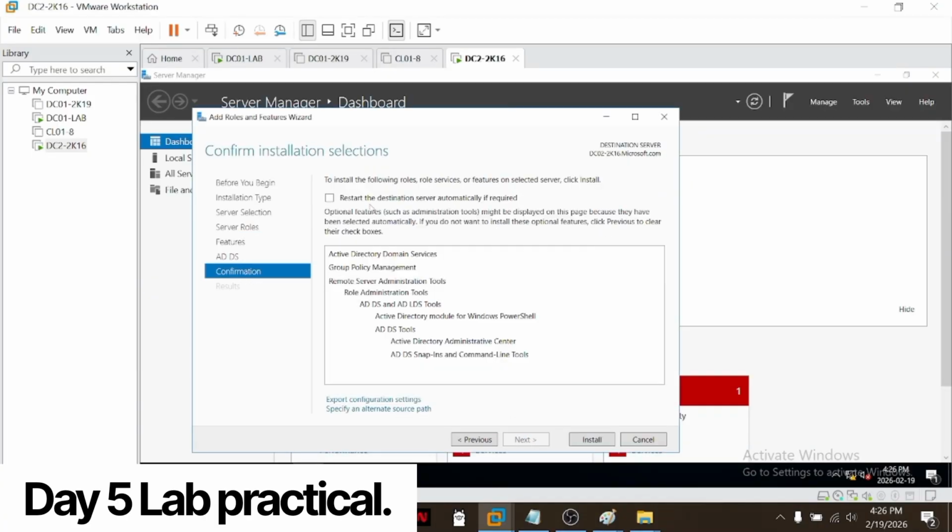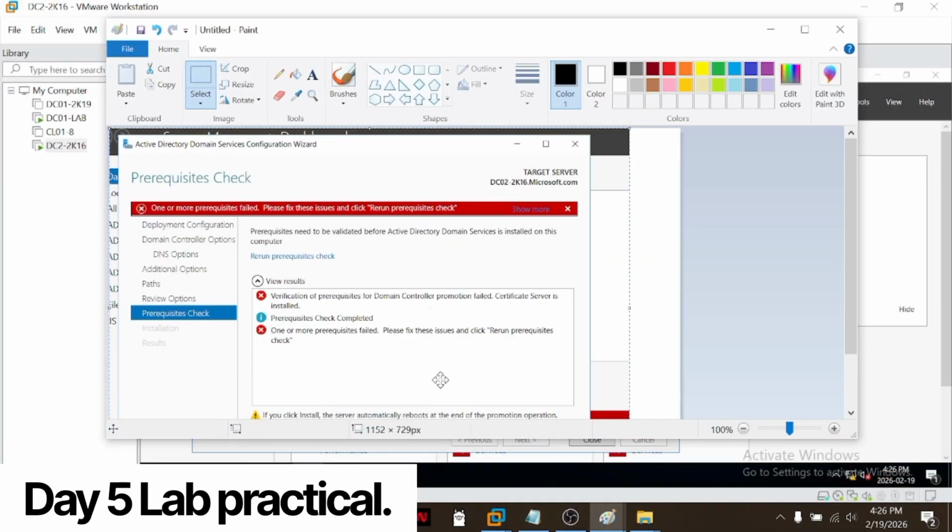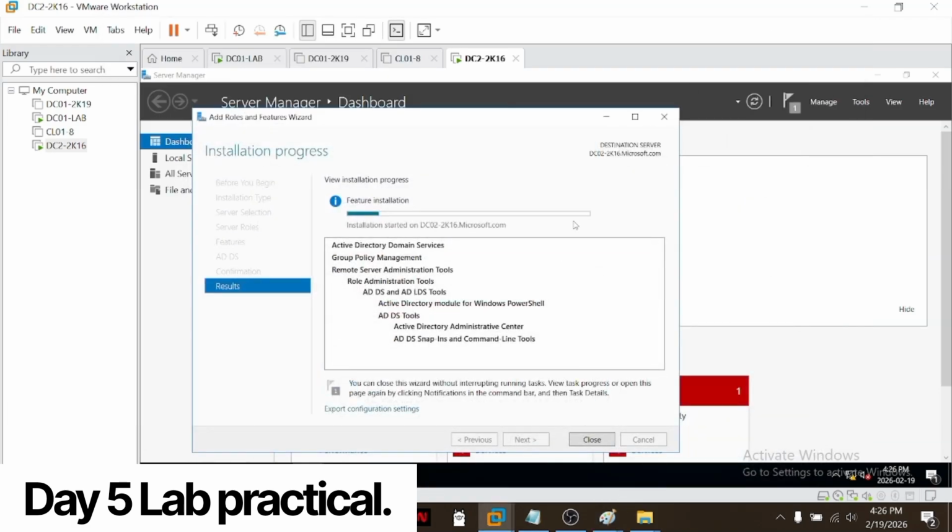So this time we will configure this, and automatically we have selected the option to restart, and it should not give any error message. See, this is the error message: certificate server is installed. Verification of the prerequisites for domain controller promotion failed. Certificate server is installed, so that's the reason it was giving an error message. I have not installed certificate server on this machine, because this machine will not be authenticating or generating any certificate to authenticate any applications. So I just installed Active Directory, that's it.